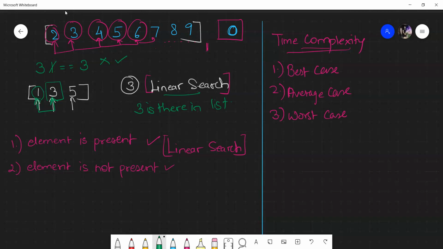Okay. If you don't know about this, let me tell you properly what it actually means. The best case is that the element is present. That is the very best case which can happen. If it is not present, then it will come in the worst case.